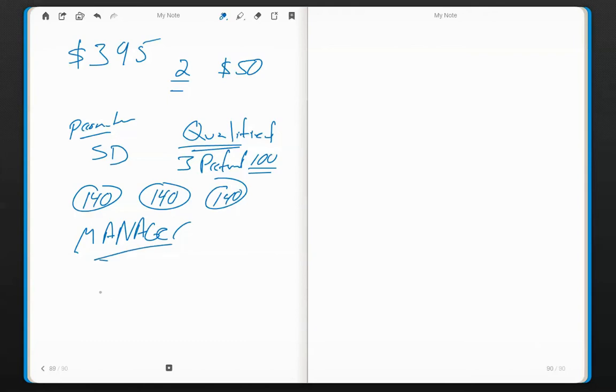As a manager, your goal is to find another group of three. And when you do this and they give away two of their accounts, SendOutCards is going to send you $240.